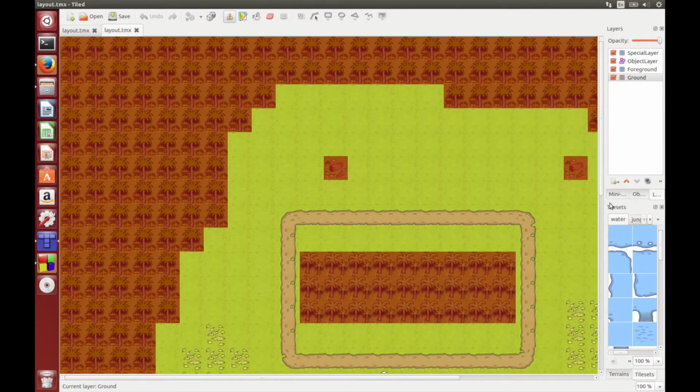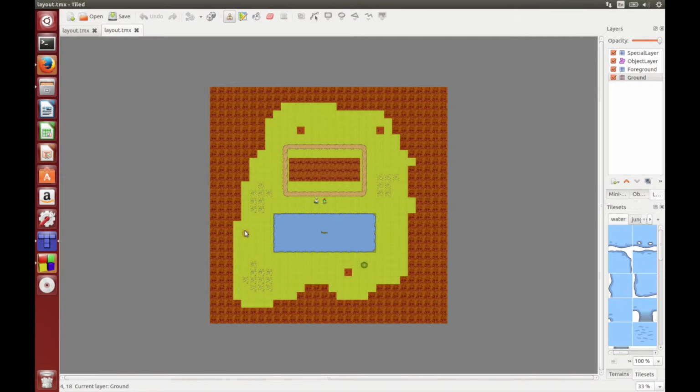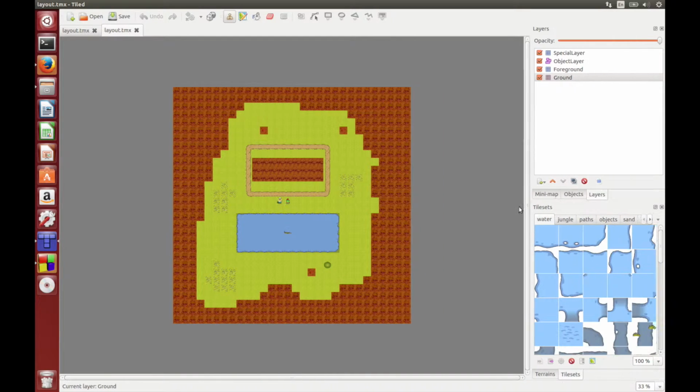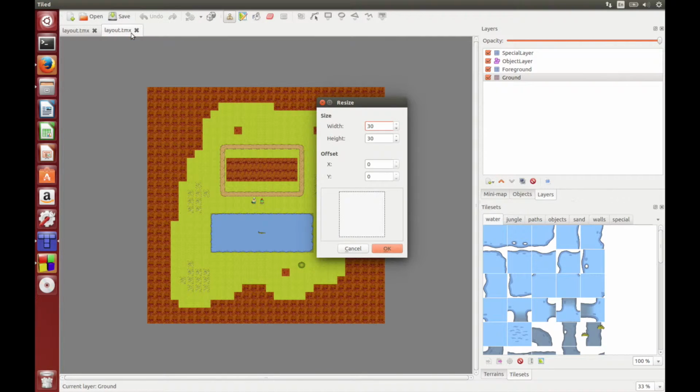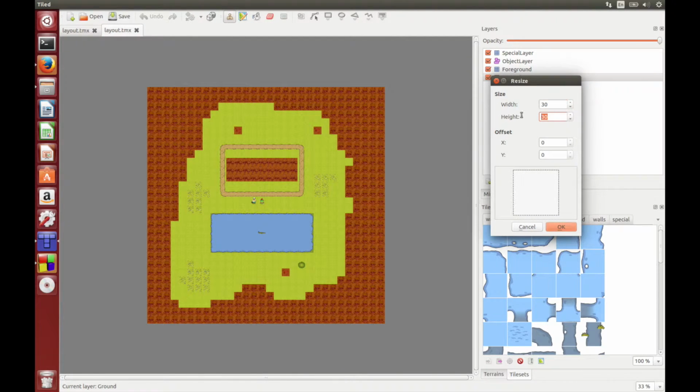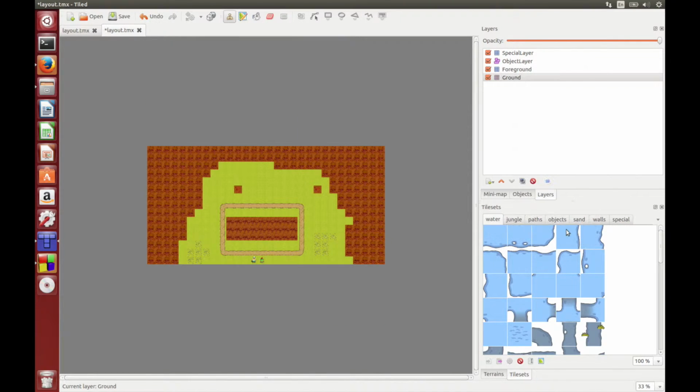What we're going to do in this level is have multiple NPCs, and have it so that you can script the NPCs to do whatever you need them to do. I think I want this map to be slightly less tall, so I'll modify this by going to Map, Resize Map, and then I'll change the height in terms of the number of tiles. Let's make this 15 instead.